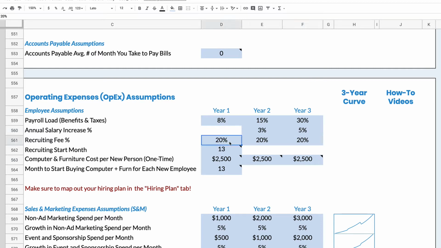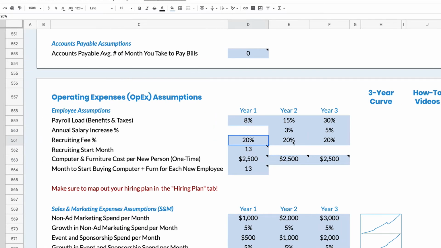The recruiting fee: a lot of times in year one, companies know who they're going to hire. But pretty quickly, if you're growing, you need to step outside your immediate circle. You start paying recruiters, and recruiters are somewhat expensive. In this case, the recruiter is charging 20% of the employee's annual salary, 20% in year one, year two, and year three. But I don't turn on the recruiting until month 13, which is not until year two. So effectively, this year one number means nothing if I'm not starting until year two.